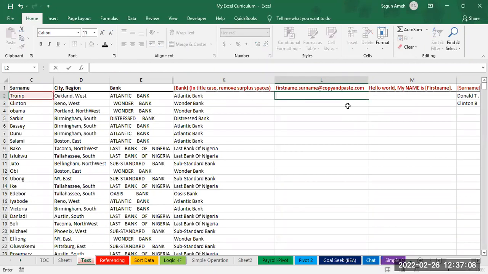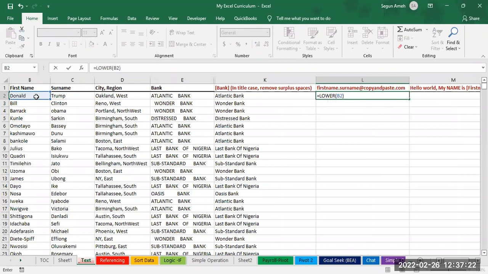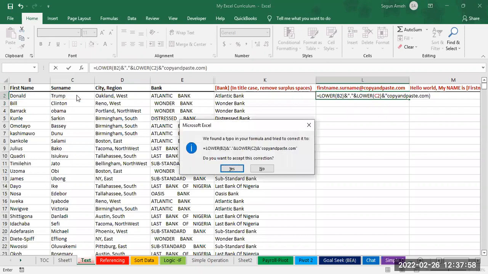I can use ampersand, but I've been using concatenate. So I can just use equals, give me this lower, the first name lower, Abby. And what are you giving me? Give me the surname lower, full stop. Again, what are you giving me? Lower, surname. And what are you giving me? Copyandpaste.com. But because copyandpaste is not in any sheet, I bring out inverted commas, copyandpaste.com. Then I close my bracket. I should have my answer here.